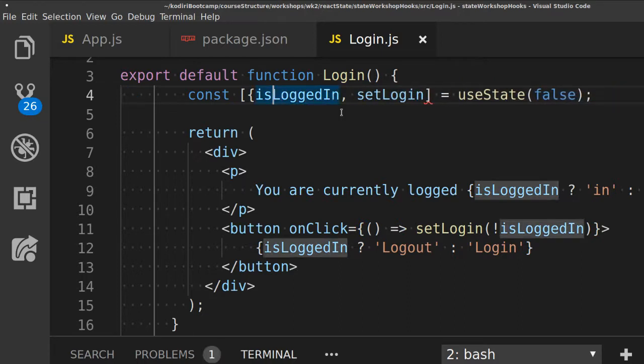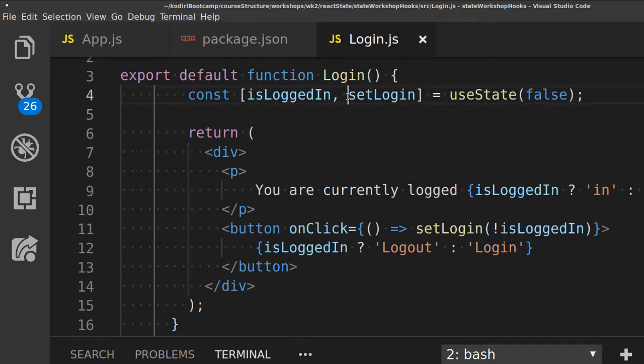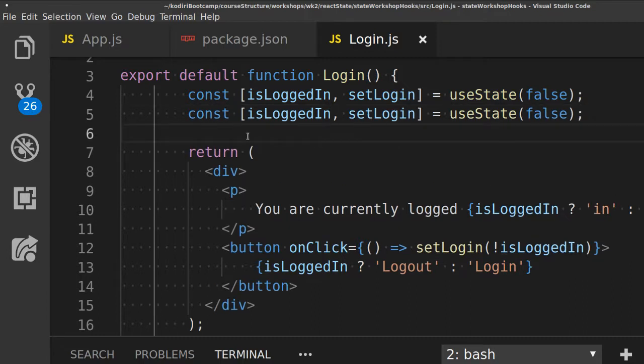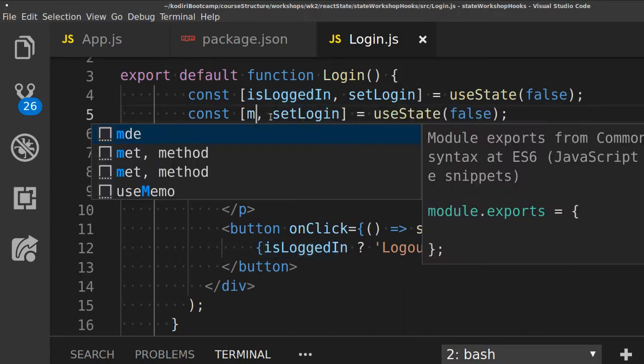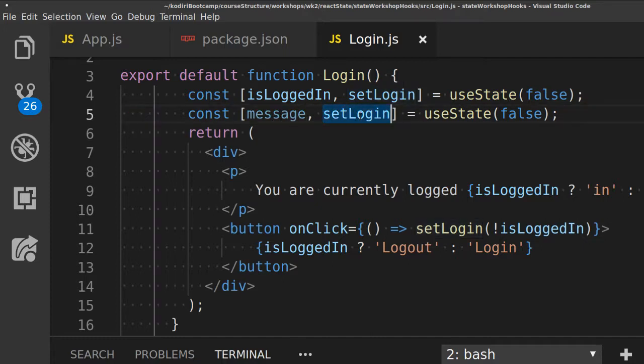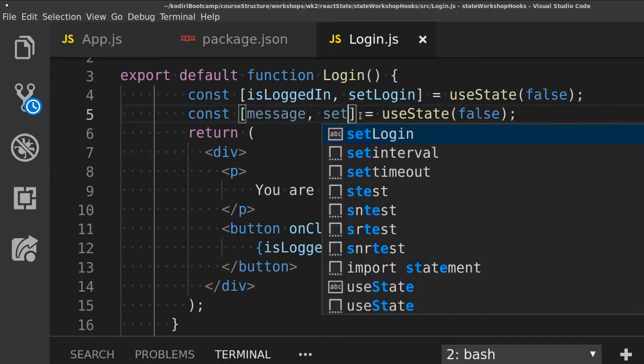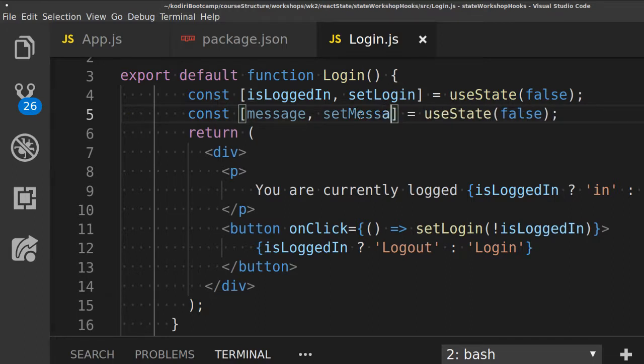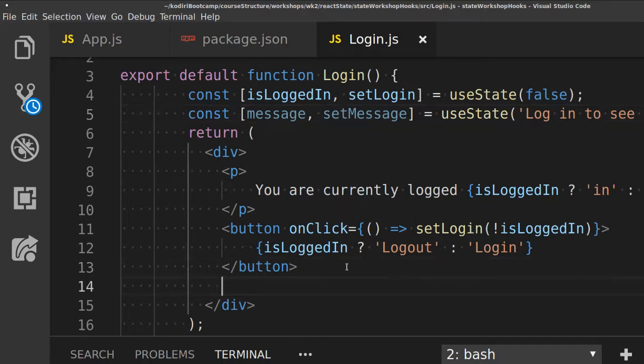If we wanted to have some sort of message that changes in the state as well, we would have to do as Esteban suggested and create a brand new constant for message, and then the method would be setMessage, right? And then useState, maybe our initial message is, I don't know, log in to see message or something like that, right? And then we could display that down here.